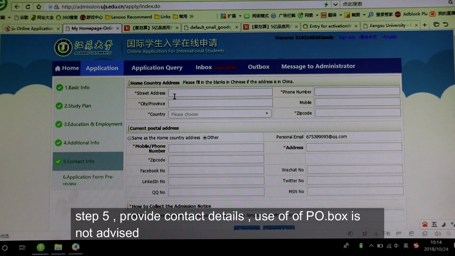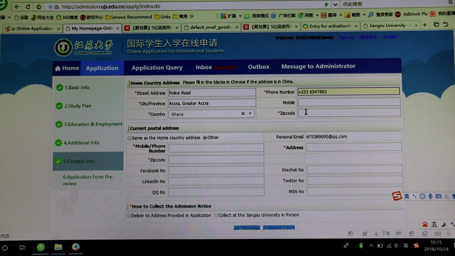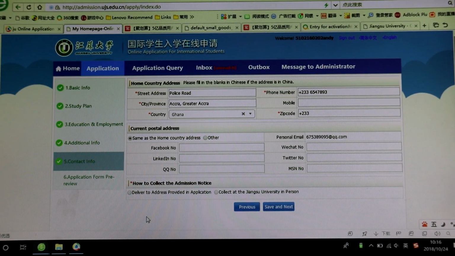So I now provide contact details for my home country. So my home country address. If the current postal address is different from the home country address I provided earlier, then I would have to provide it again. But if it is the same, I click on same as home country address. Then if I have any of the social media accounts, I'll just provide the details here. Then finally, I'll show how I want my admission document to be delivered to me.